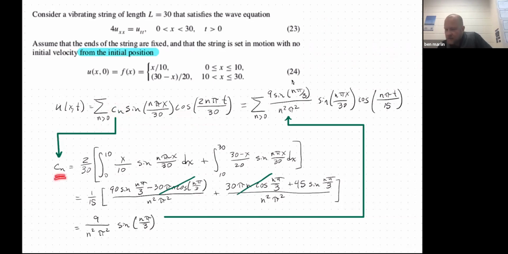So for that c sub n, we have 2 over L, and then the integral of the function across the interval. Since the function breaks into 2 pieces, we're going to break the integral into 2 pieces. The first part of the interval from 0 to 10, it's x over 10. The second part of the interval, from 10 to 30, is 30 minus x over 20. So it has half as much slope, okay?